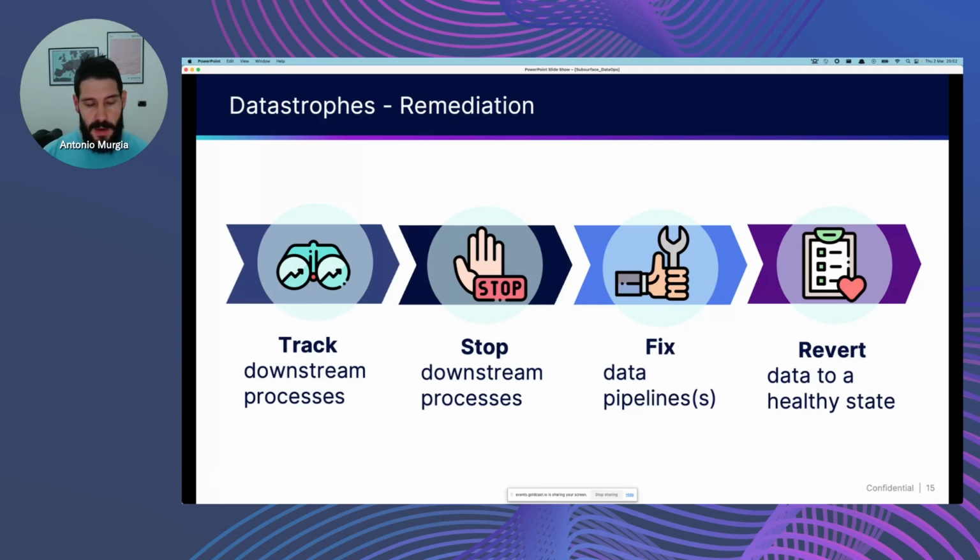So what does the remediation look like? You have to track downstream processes, and you can use lineage for that. You have to stop them. You have to fix the code, fix the data pipeline so that you don't let any bad record inside your data lake or your lakehouse. And at the end, apart from fixing the pipeline, you also have to revert data to a good state. Okay, so just before bad data entered there, replay the input.